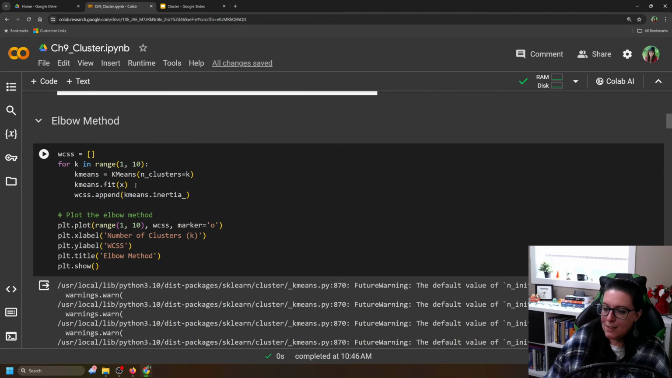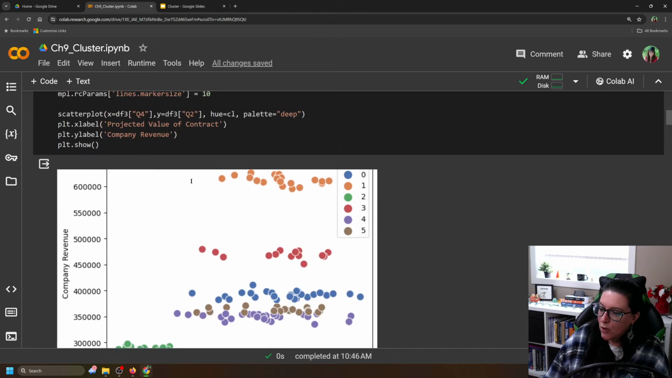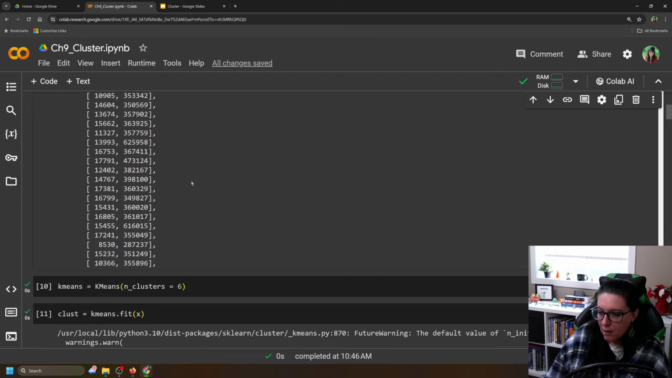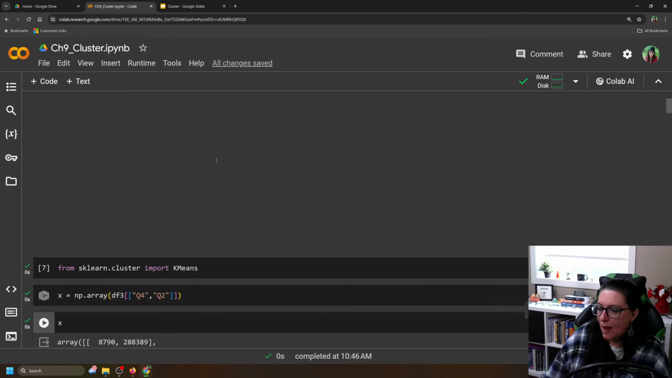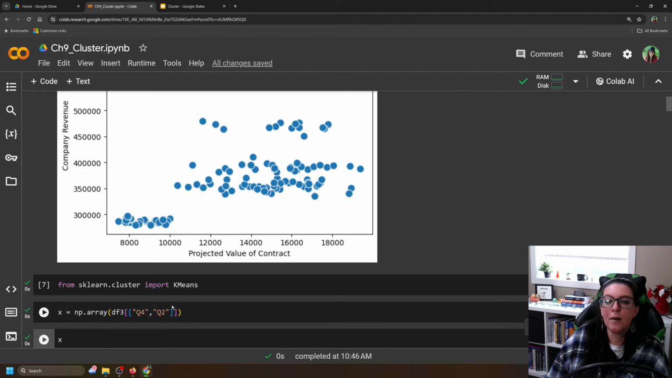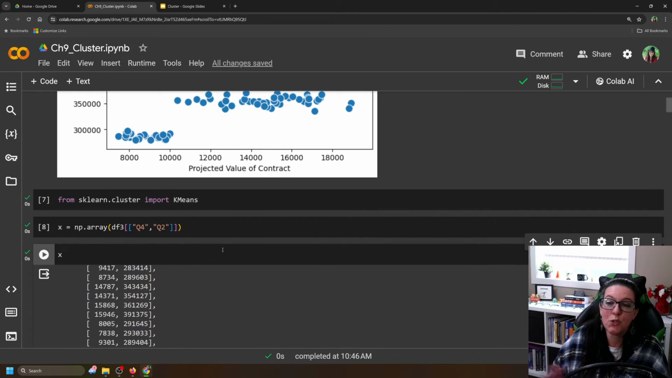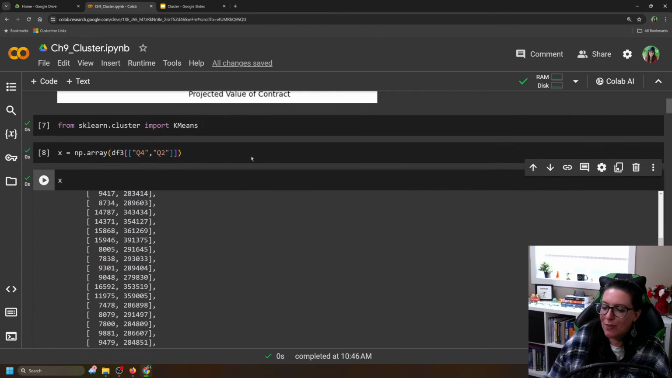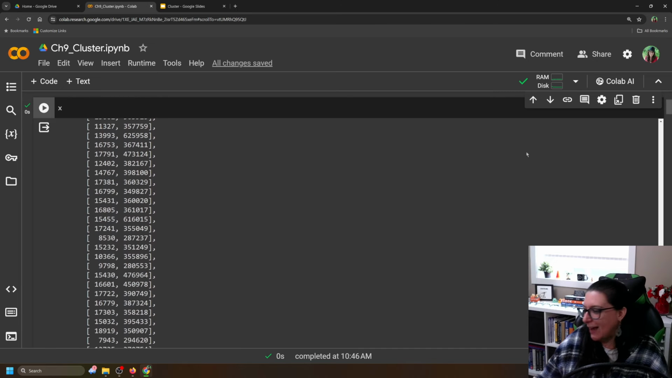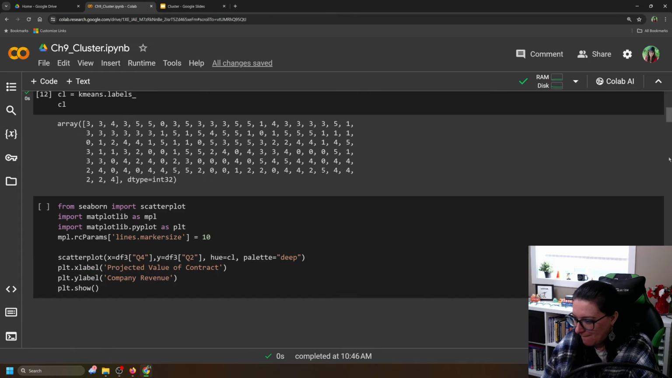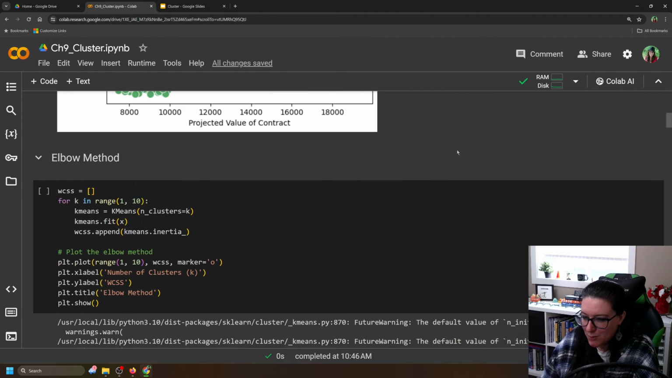Okay, and in order for this to work, we have to have already defined X. And recall from our work up here that X is that array that is the 2 variables we're using to cluster. Now, we just happen to be using 2 right now for clustering because you can see it nicely on a scatter plot. You can cluster with more than 2 variables. We'll look at how to do that a little later. All right, so let's go back to our elbow method.